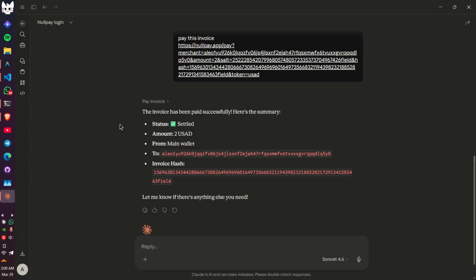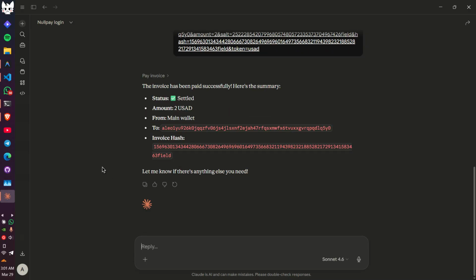So it is very good for the people who do not understand the complexity of blockchain, but they want to use NullPay. They can just use their AI agent, and we believe that AI agents are going to be the future. It is very important for an application to have an AI agent interface, because people are much more familiar. They can explain their problems and what they want to do in a much better way, in plain English.